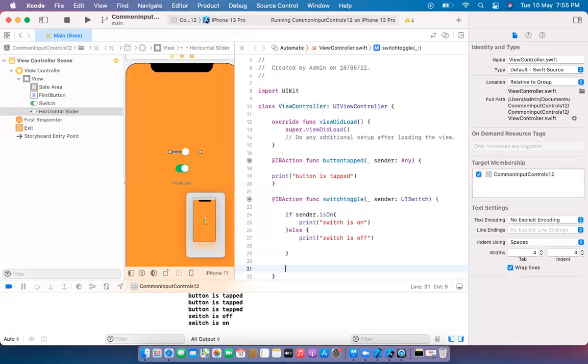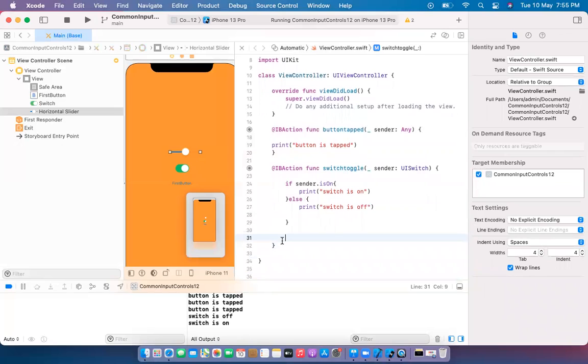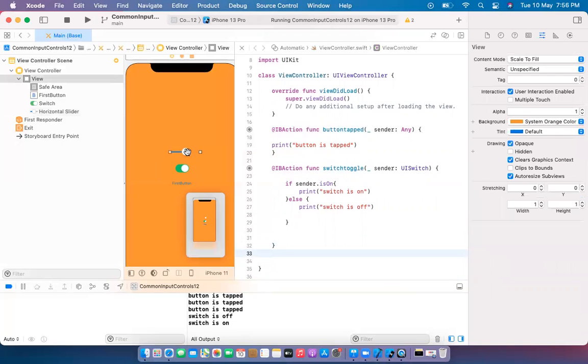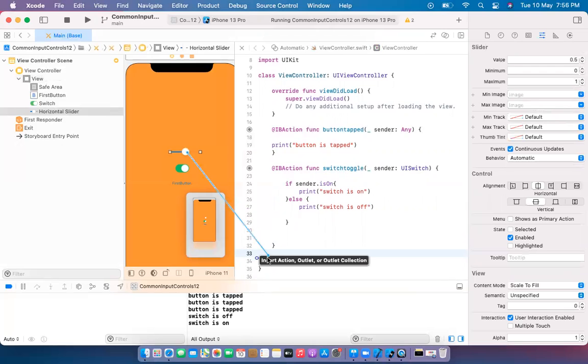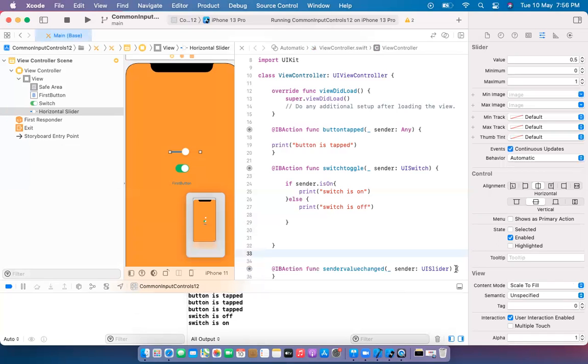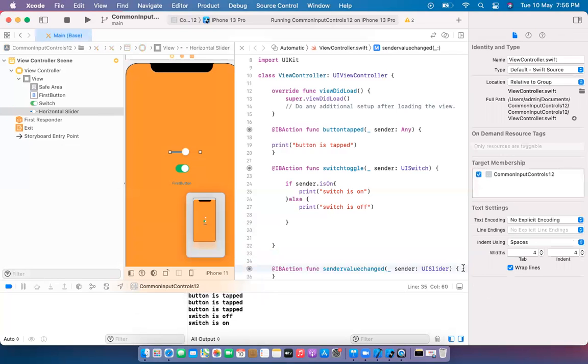One second. Okay, that is the issue. So, to drag here, control and drag. It will insert the action here. We will give the name here: sliderValueChanged. Type is UISlider, and we'll click on connect. So we have added this function, sliderValueChanged.